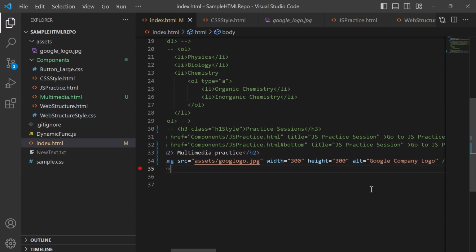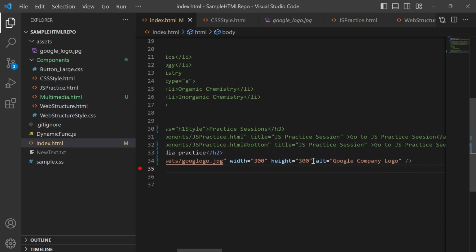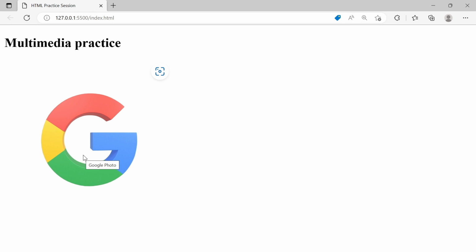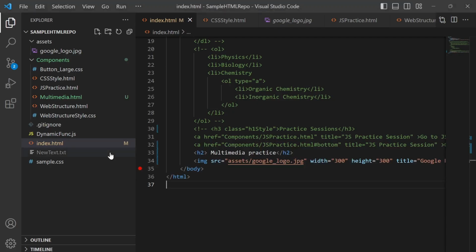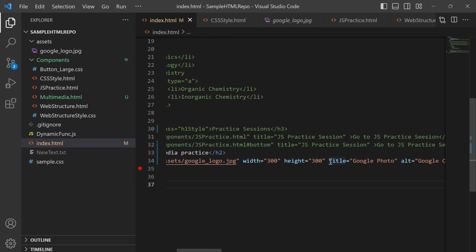So this is one thing. Then other things are like adding a title for a tooltip, but actually it is not mostly used. We can put a title, and if I hover on it, it will show me a tooltip like Google Photo. So it is not that much recommended or advisable.